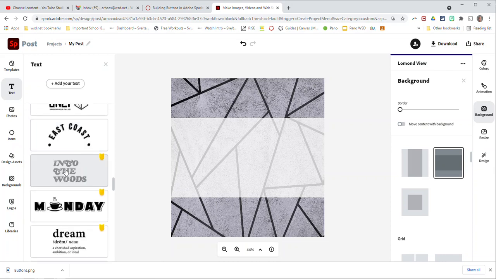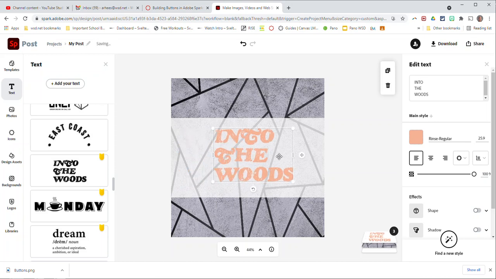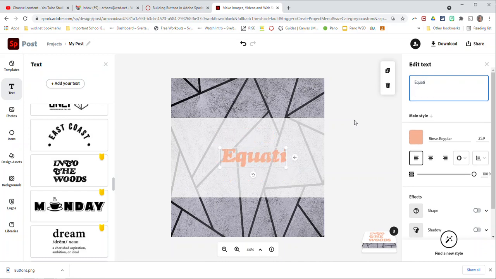Looking at this one, I think this Into the Woods design is kind of cool. I don't know that I want to say Into the Woods, so I'm going to modify this slightly to fit my content a little bit more. For the purposes of our video today, I think I want this to be something more related to what I'll be teaching. As you can see though, over here on the right hand side, this is where I'll edit the text. It doesn't edit live on the screen right here. So I want to change this to a topic that we study often, and that would be equations.